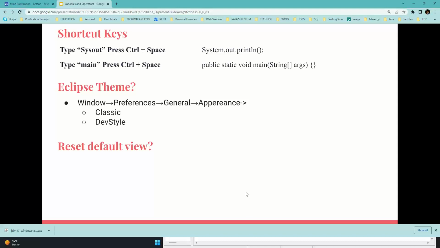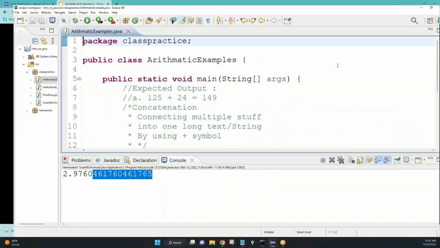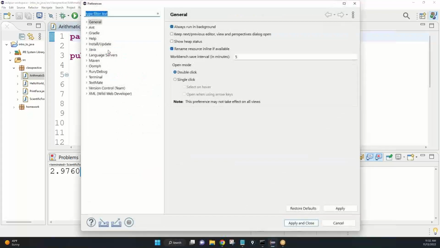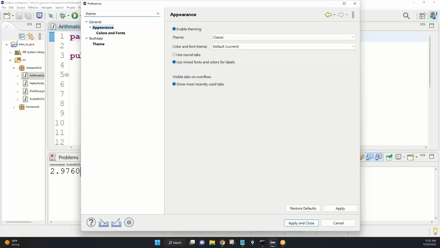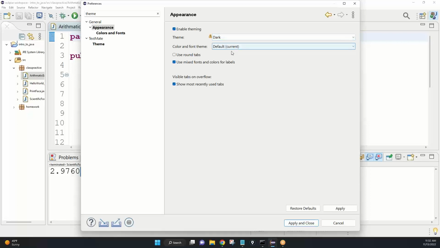Eclipse theme. You can change your theme setup right here in Eclipse. You can go to Window, Preferences, and type in theme. Hit enter. It gets you this right here. Under the theme section, you can select either classic, dark, or light. I use dark for my purposes because it's easy on the eye.